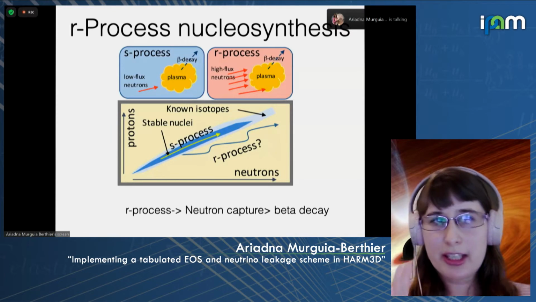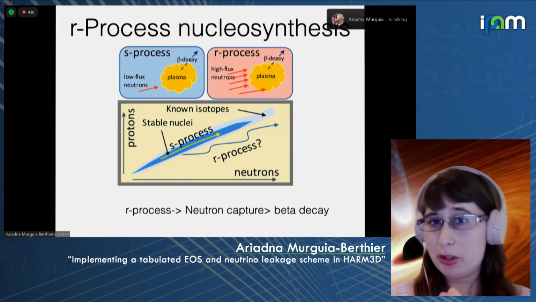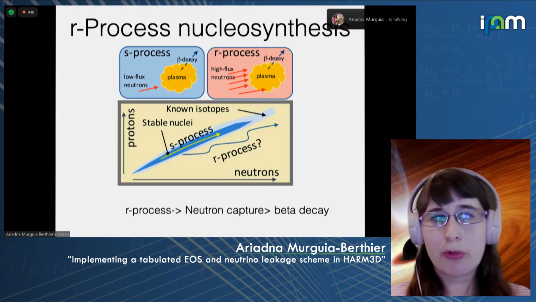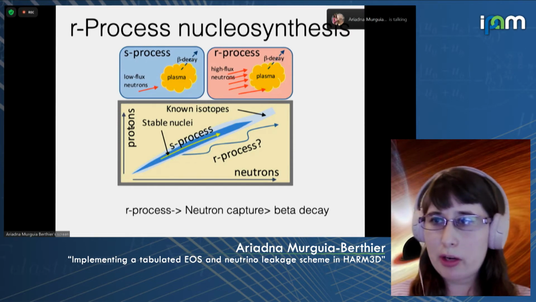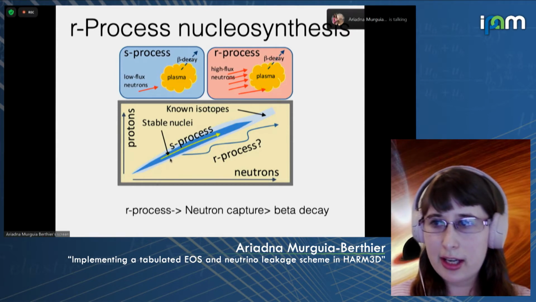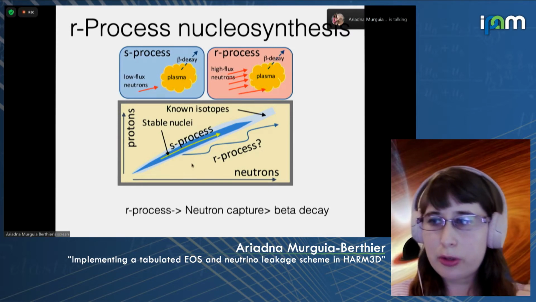In these really high densities and very high temperatures, we also have very neutron-rich material. We expect that neutron captures occur more frequently than the beta decay, which is the r-process. So in this plot, what I'm showing is the number of protons and the number of neutrons. In the case of the r-process, neutron capture, which is in this direction, occurs more than the beta decay, which occurs in this direction. So we're going to form elements around this part right here.